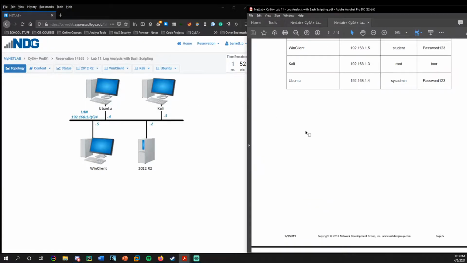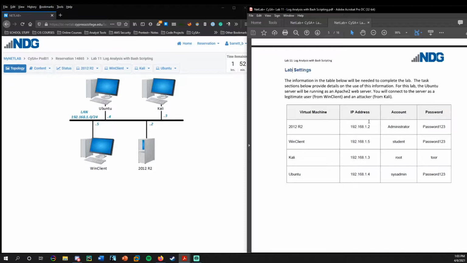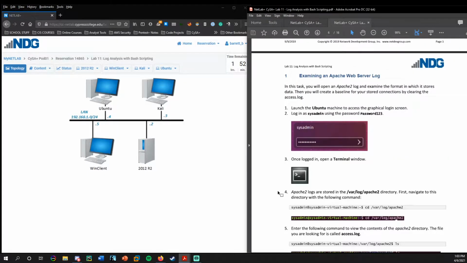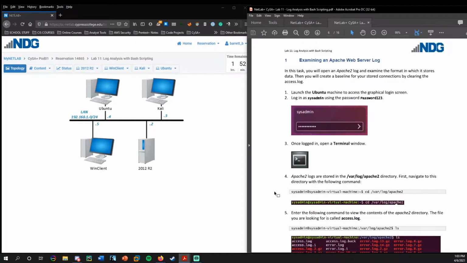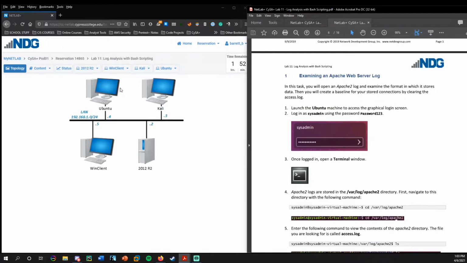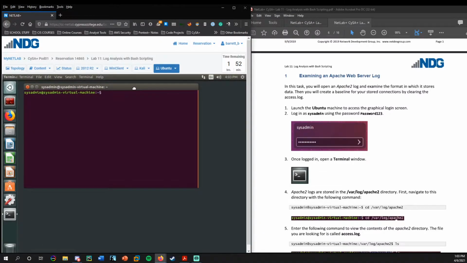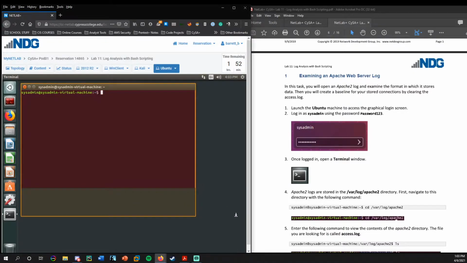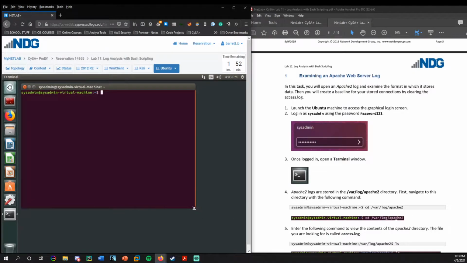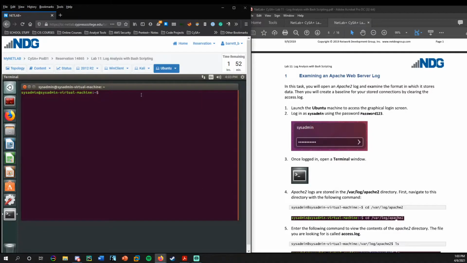I've already got logged into my machines. Remember, if you're following along, on page 5 you can get logged in to the machines that we'll be using. All right, so we're going to start on the Ubuntu machine. And we're going to launch terminal. Make this a little bit bigger. There we go.